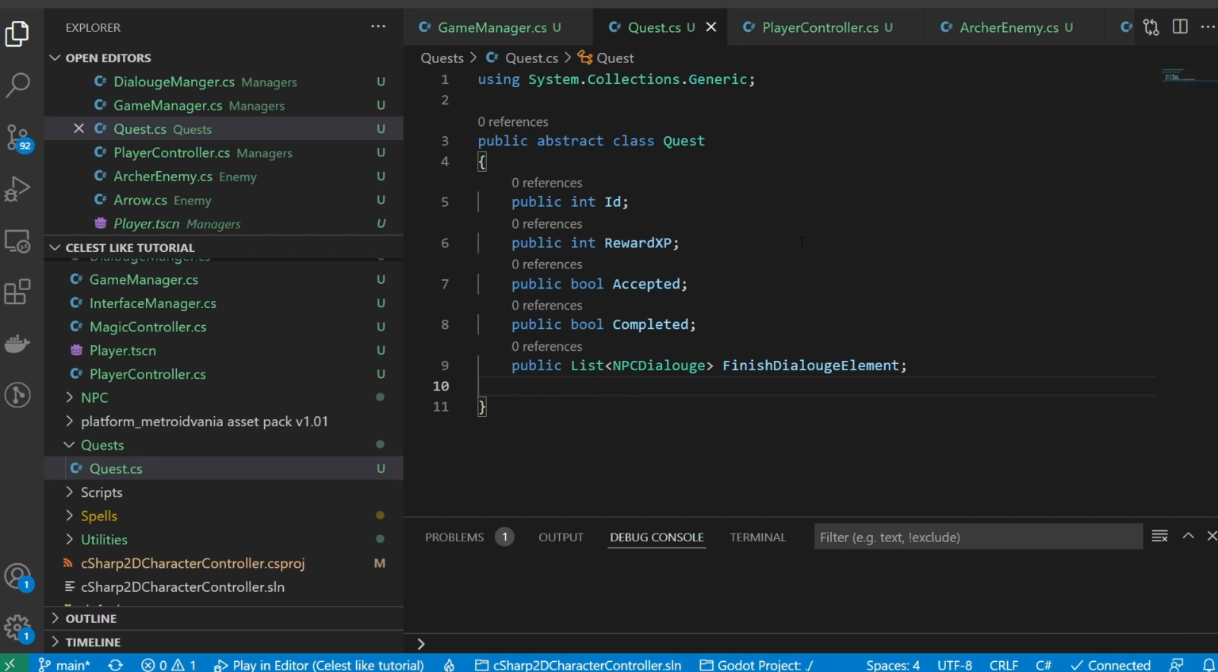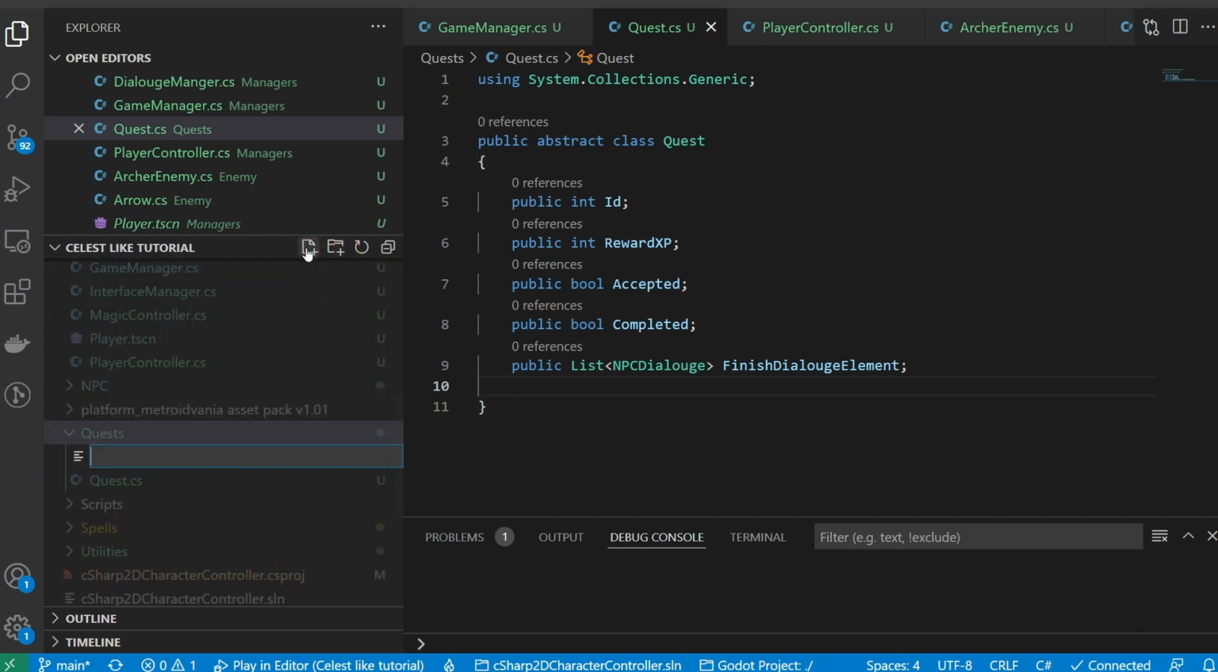Let's create our first quest type. Our first quest type is going to be a kill quest or something like that, like we have to go kill a slime, right? So we can just click on the little plus icon here and say KillQuest.cs.